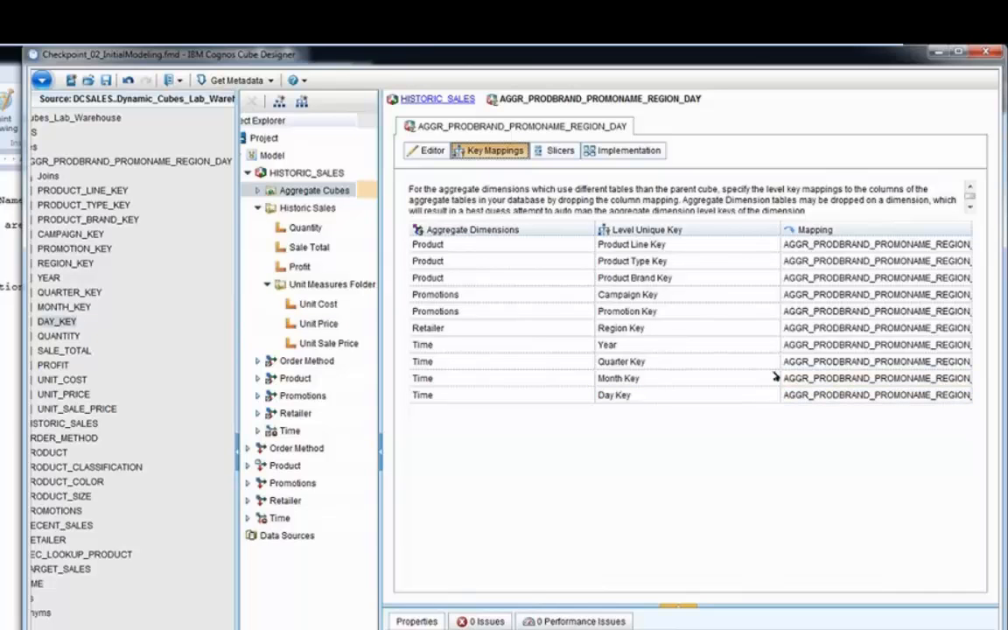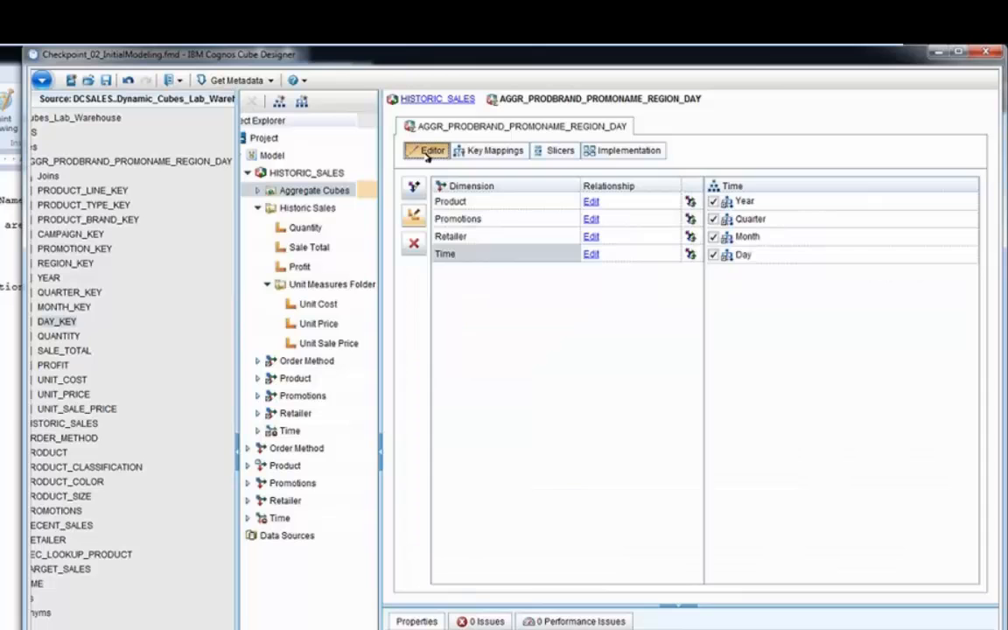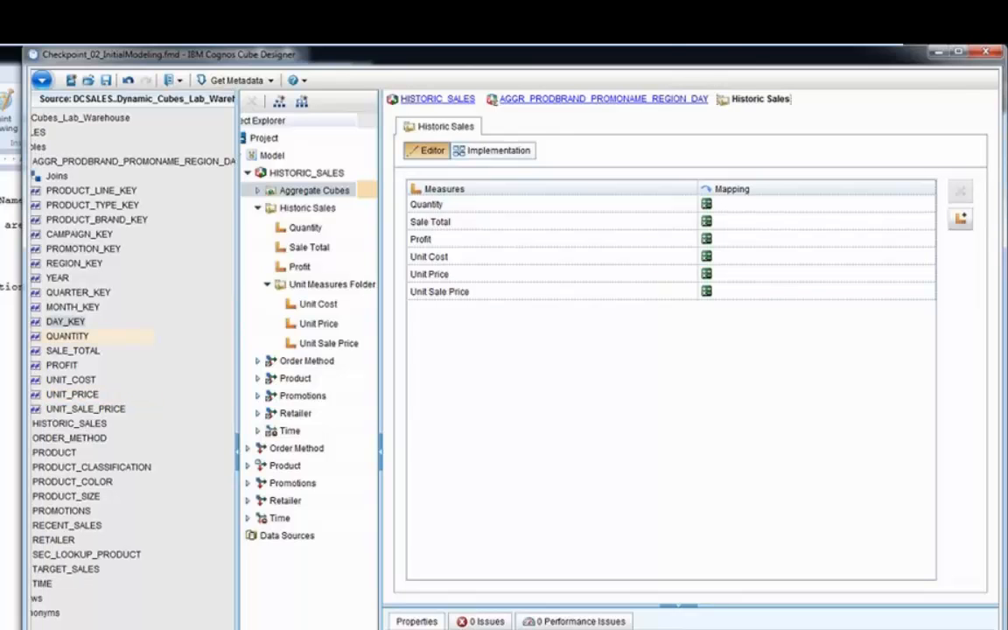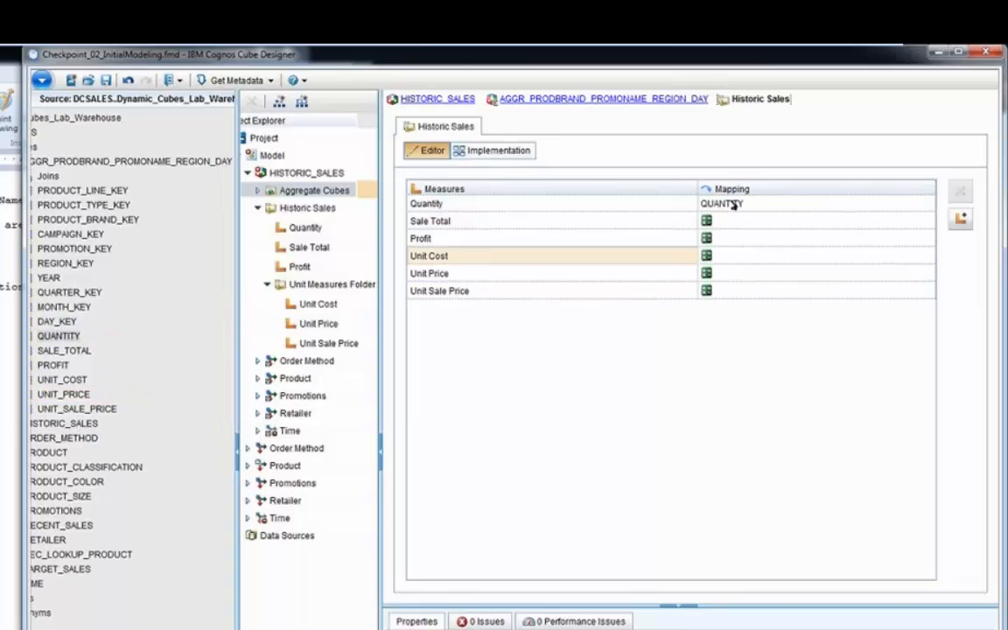And one more. Okay. So now we've mapped the key mappings for the level keys. Let's also do the same for the measures. So go back to the Editor tab, click on Measures, and from our data source view, we'll get these columns. You'll see it's really easy. You're just going down the line here.